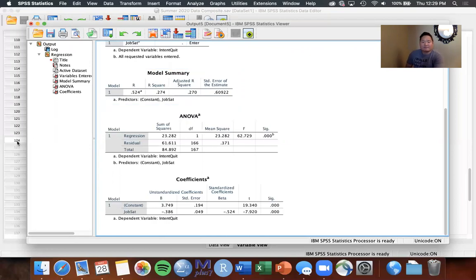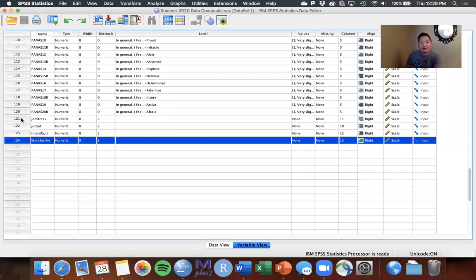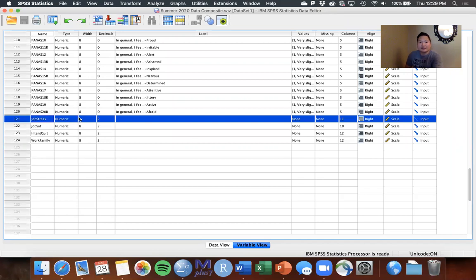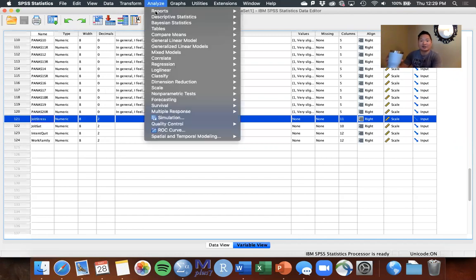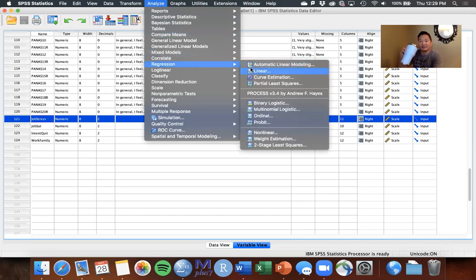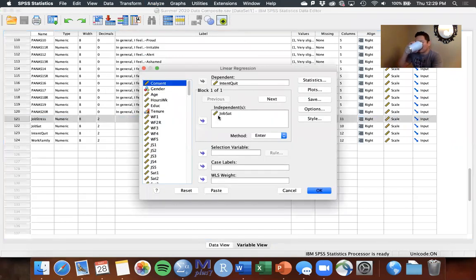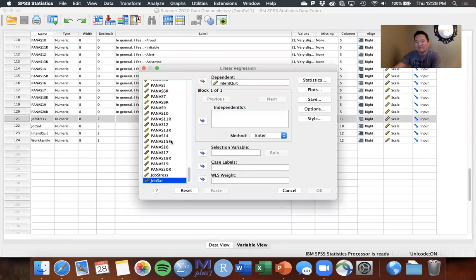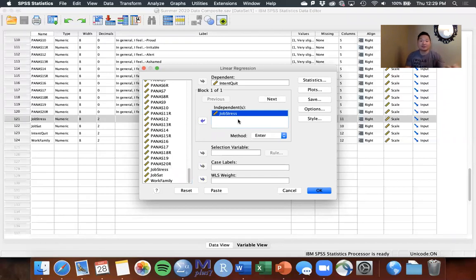Let's do one more example. Let's see how job stress predicts intent to quit. So we're going to do a regression, same thing. We're just making job stress our independent variable and intent to quit our dependent variable. So again, I'm going to go to Analyze, Regression, and Linear. And I'm just going to swap out JobSat for job stress. So now job stress is in our independent variable box. And we'll hit run.